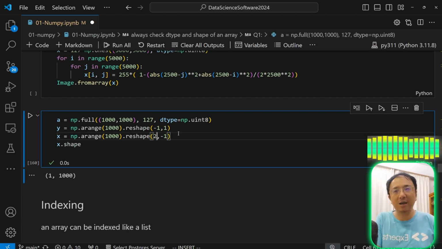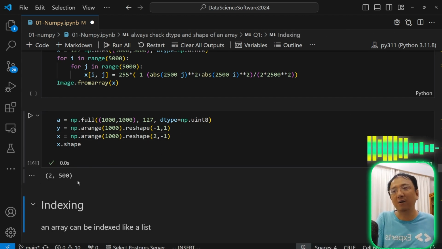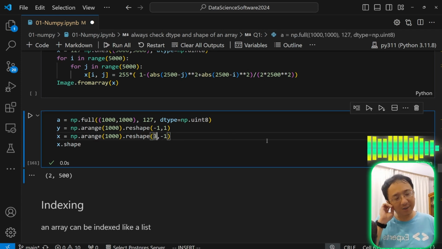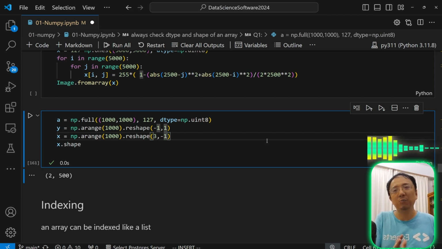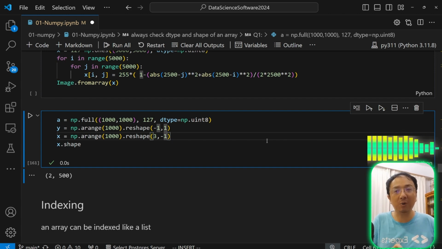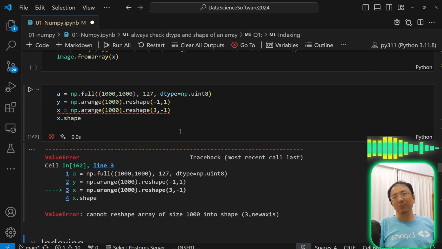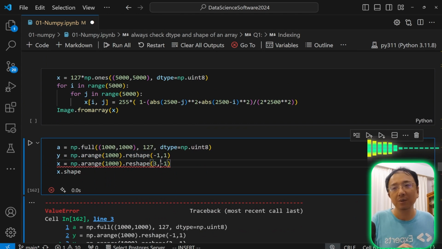You can do this with 2, and it will get 2 and 500. It will automatically calculate the correct size. So what if you give NumPy an impossible request, like the first one is 3, and you cannot find an integer to multiply by 3 to become 1,000, because 1,000 is not a multiple of 3? What will NumPy do? It will give you an error because it is impossible to do so.